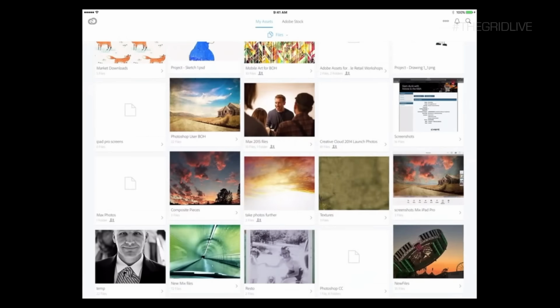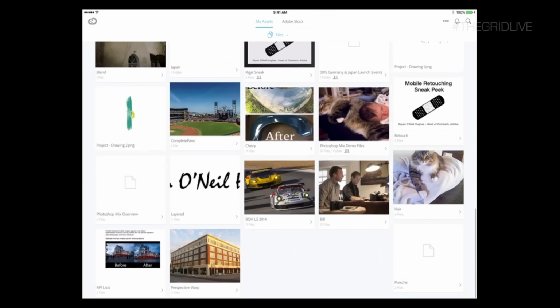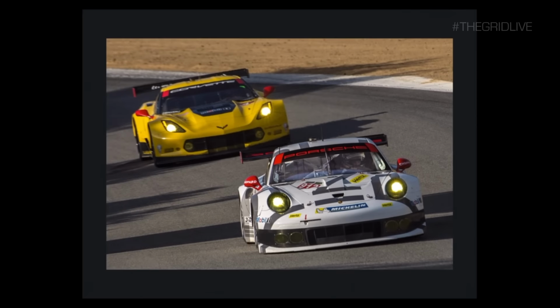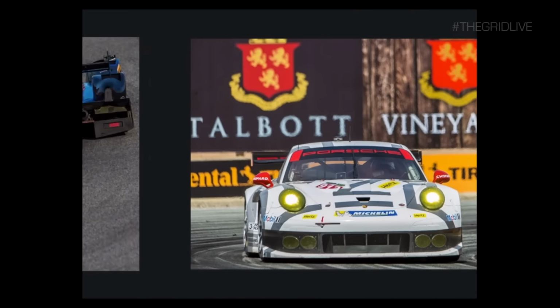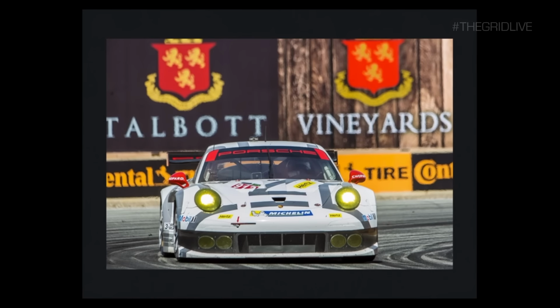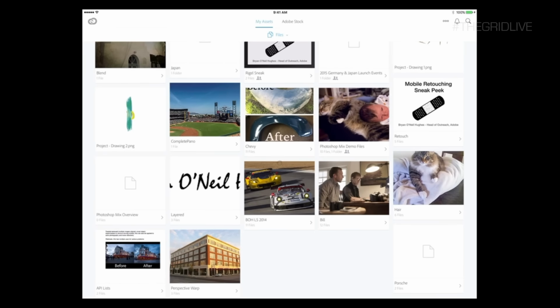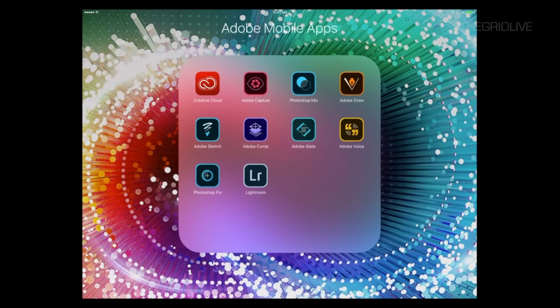If I come back here to my race shots, as you know, car guy, if we come through here, it's just a really nice portfolio. Again, it's a really high-resolution display for looking at this stuff. Beautiful. So for some folks, I think that the role of mobile is access, and for others, I think it's editing. Very nice.